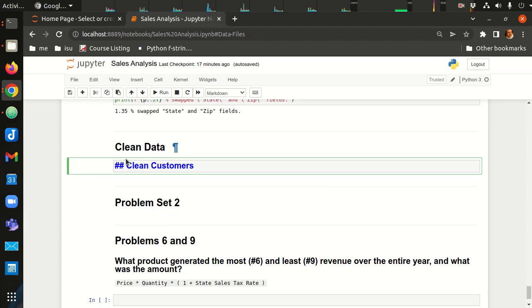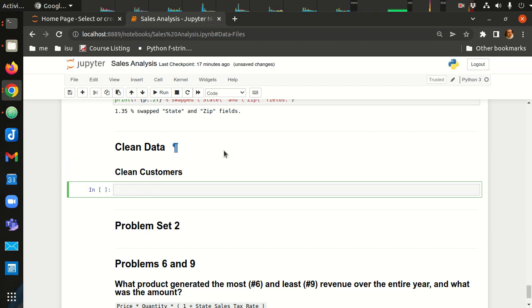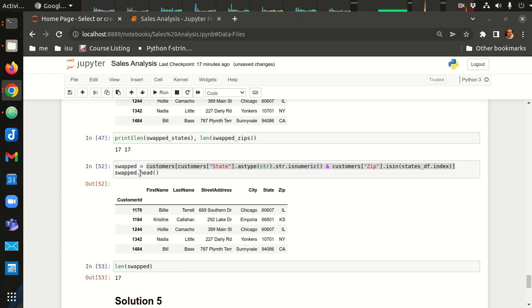And notice I have a field here. I'm about to run it, but I want a new field underneath. I can press Alt Enter instead of Shift Enter. Alt Enter will run it and add a new item underneath. So I want to clean customers. Basically, I want to swap those two fields that I found, right?